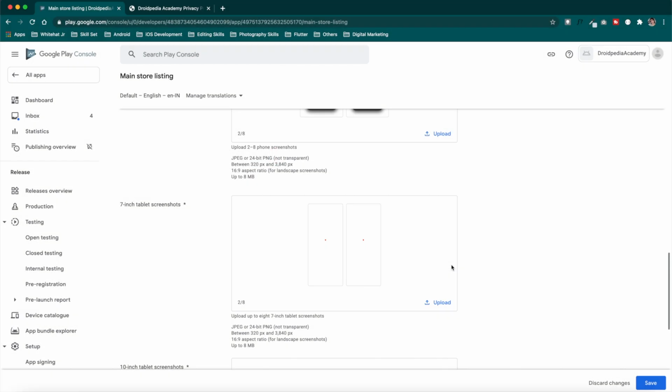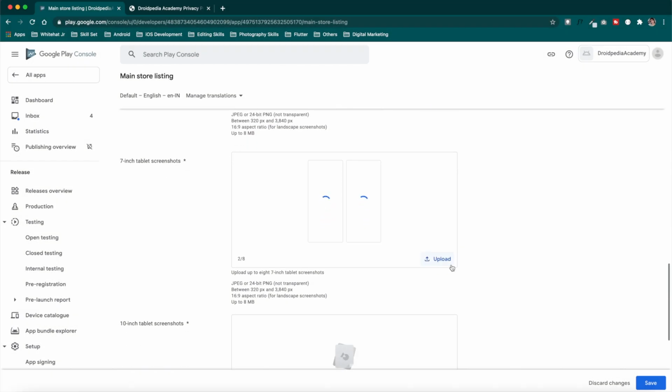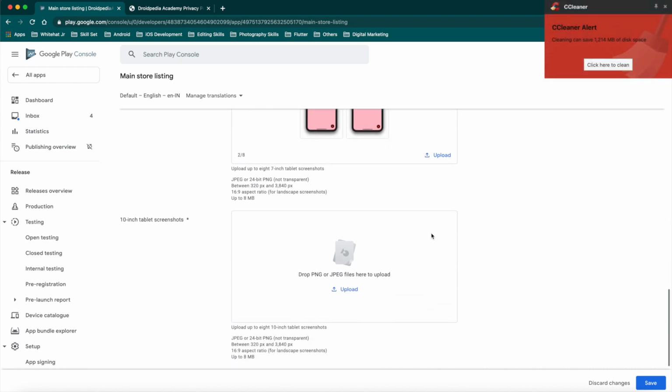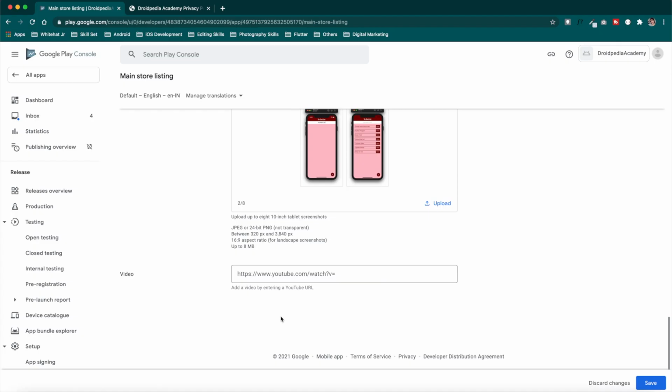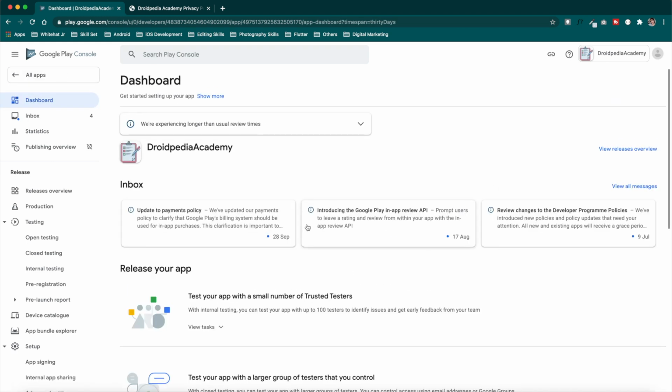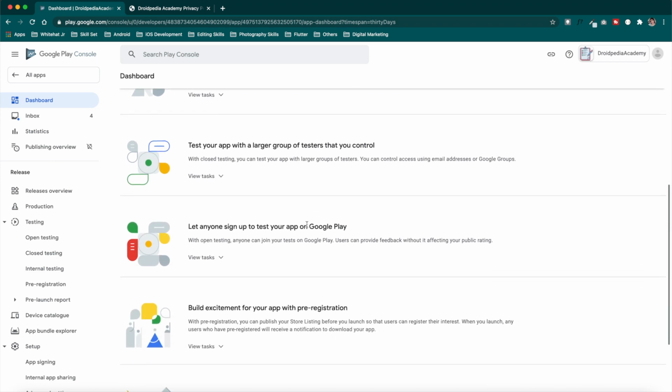I'm adding the same screenshots. You can go with them, but if you did this particular app for a 7-inch or a 10-inch, accordingly you can do it. Then for the 10-inch tablet, and if you do have a video, definitely add it. It's going to be a plus point. And then click on save. Alright, pretty much done. Let's go back to dashboard again. As you can see, you have everything super ready.